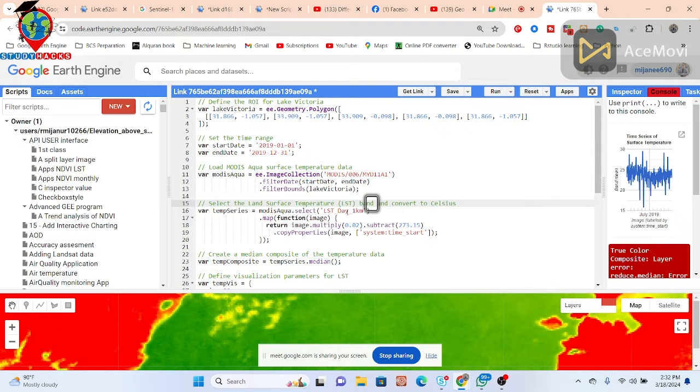Mainly, you want to calculate this time series chart, and also convert it to degrees Celsius. Okay, good. And further you create the median composite of the temperature data. So why do you use the median here? I was just using the same format as when I was doing the Chlorophyll extraction, because you said if I use just one image, it might not cover the whole lake. So I had to use a median to see what I can get.